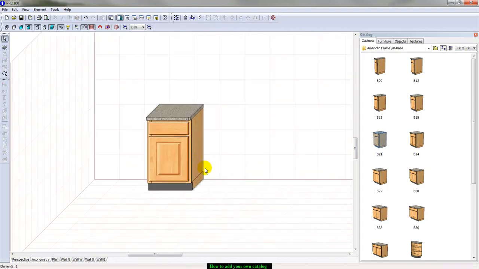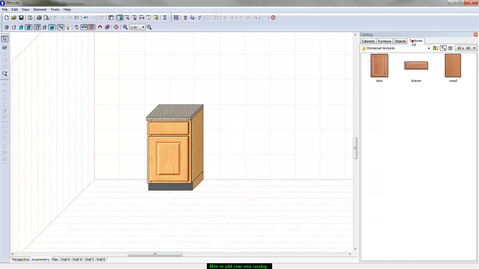Okay, the first thing you want to do is you might want to save the countertop, but I'll show you how to do that later on. So I want to change the wood first. I go to my textures, take the wood, select all, and everything changed, the material. Now I want to put the door, just drag it in there. My texture door is there. Then take the drawer, and my drawer is there.